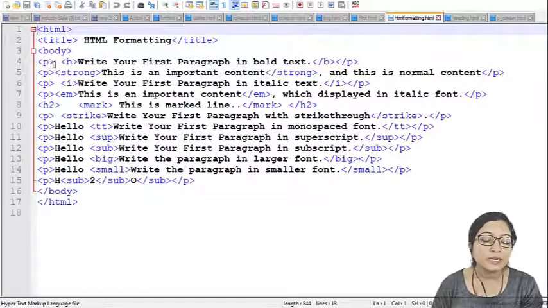Okay, so here the P tag is there with the B tag. In the paragraph we have used the B tag, that is bold, so it will display in bold. Then we have used strong, so again it will display in bold, and this is the normal content. I means it will display in italic. Emphasize, this is important content which is displayed in italic font.